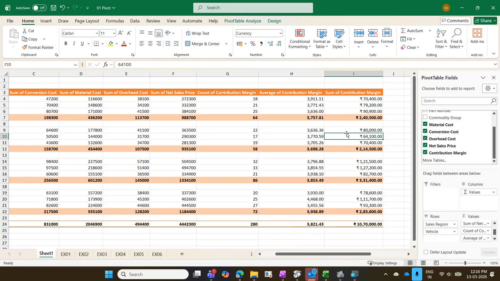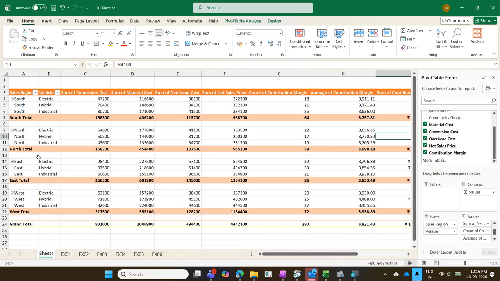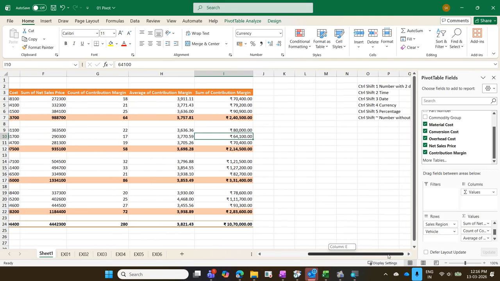So we got count of contribution margin. We have converted the sum into count, count into average. Then we have converted the sum also. Now, I want to know which region has more percentage of margins: south region, north region, or east? Which region has more percentage of my value? So, we have to convert this into a percentage.